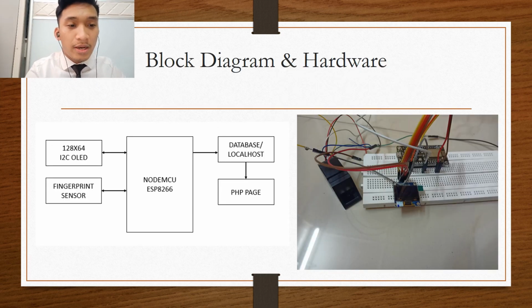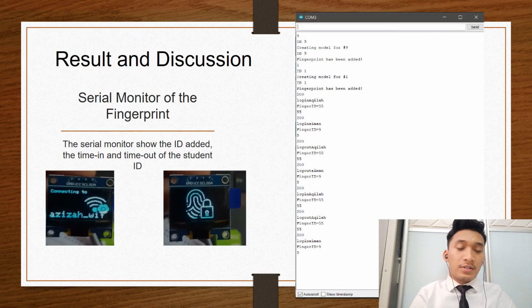Block diagram and hardware. Note MCU ESP8266 as the microcontroller, fingerprint sensor as the input, I2C OLED as the display output. The ESP8266 will send the data via Wi-Fi connection to the database, and it will show to the web page or the PHP page. Result and discussion.